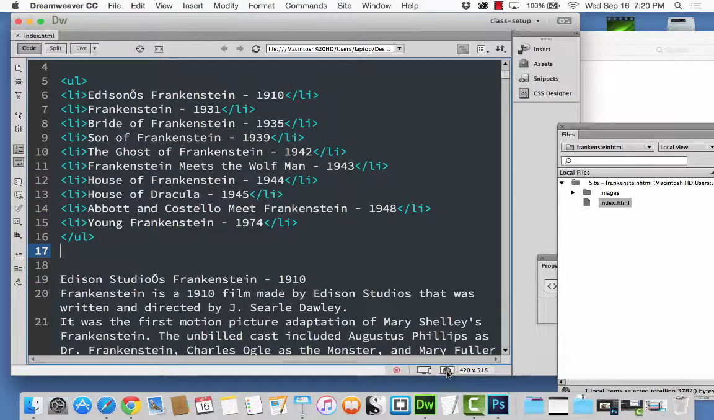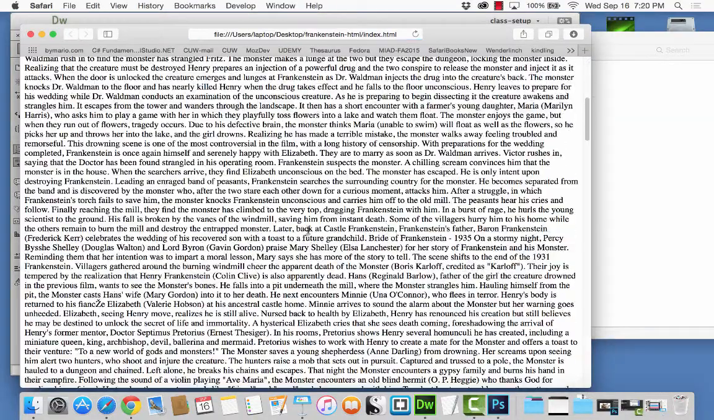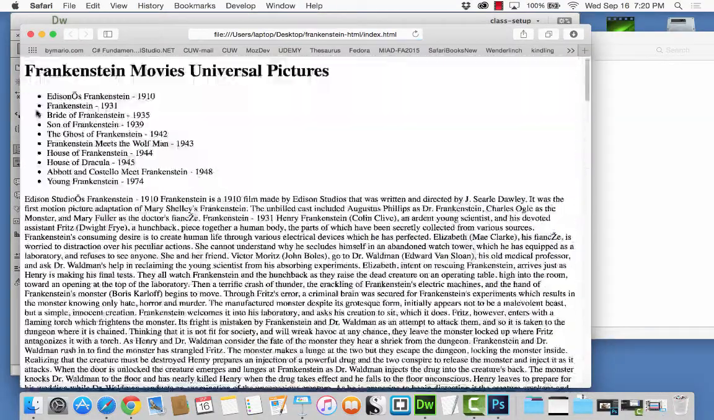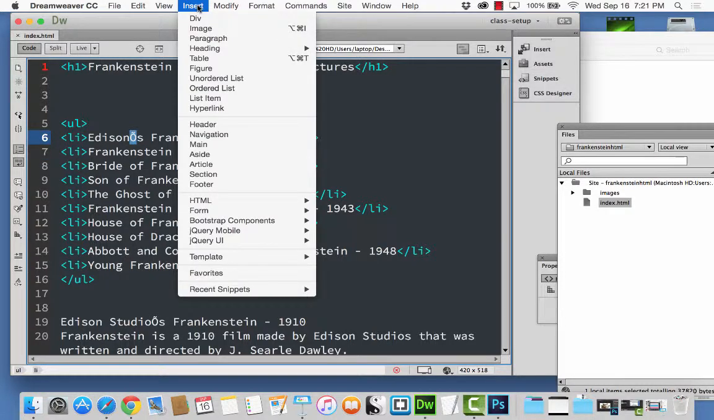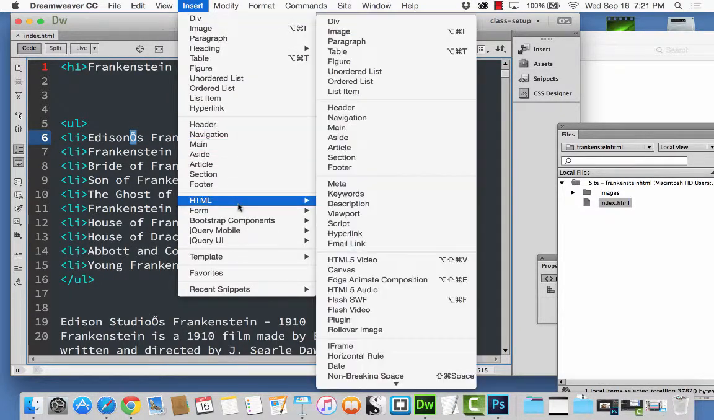Okay, so now if I look at it, it looks like this so far. All right, obviously this is a problem, this character right here. That should be a typographic single quote that curls inwards. So I'm going to select this character right here, go to Insert, slide down to HTML.